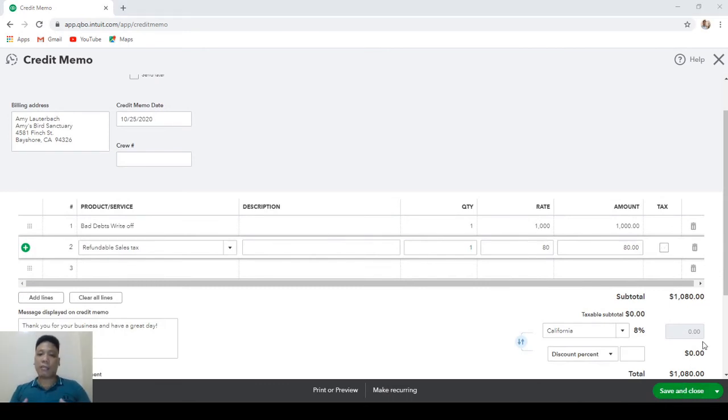Now the tax exclusive amount will be posted into the bad debts expense account, and the sales tax amount will be posted into the other asset account that represents the receivable you have from the government.